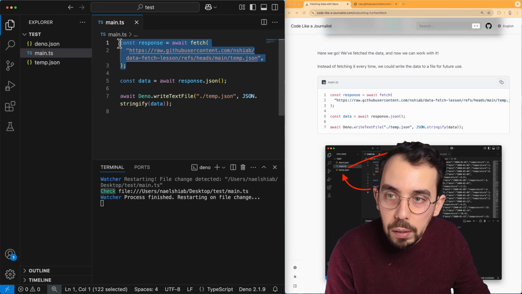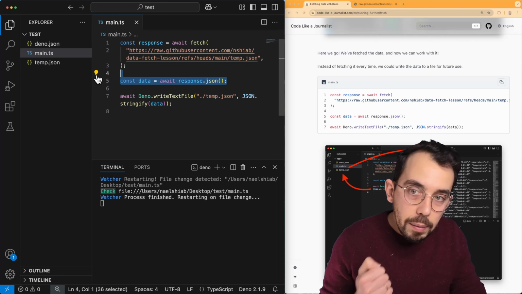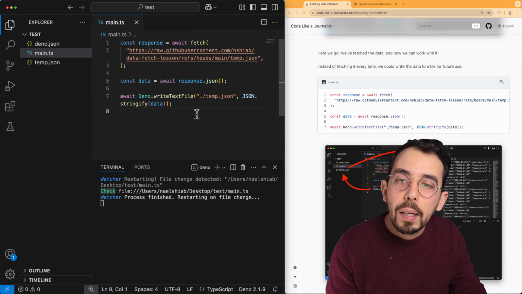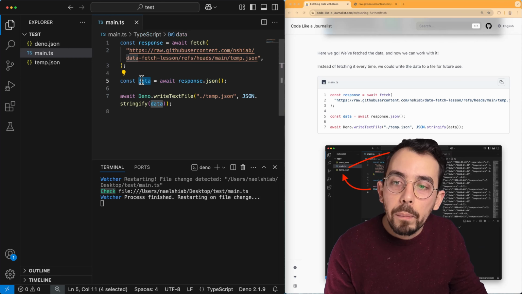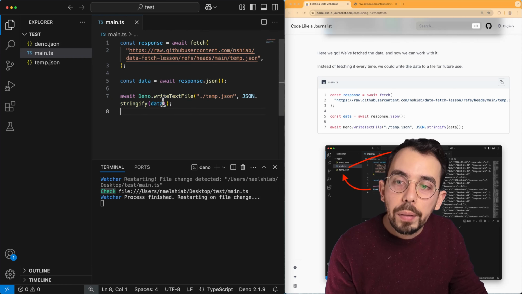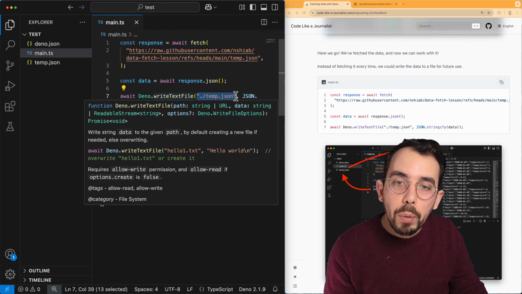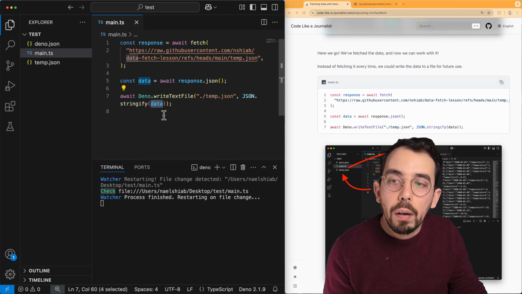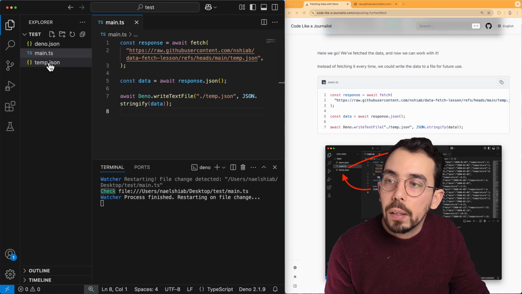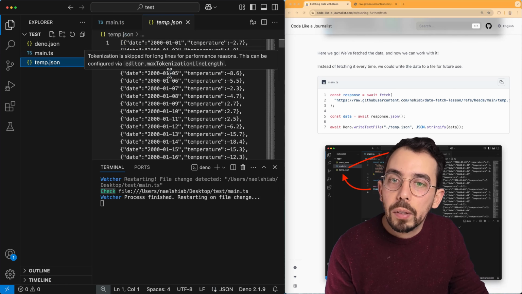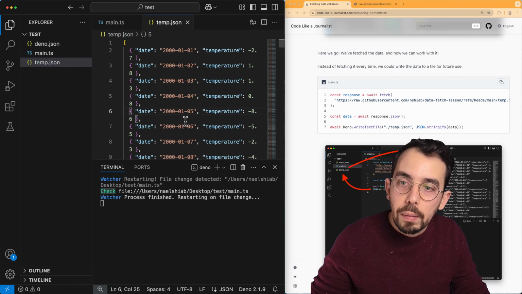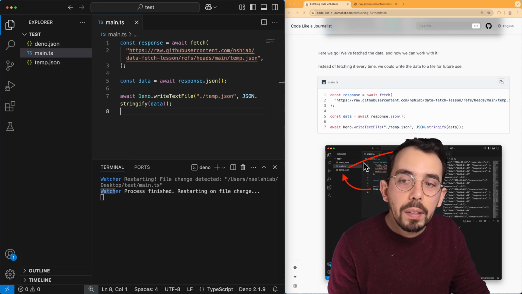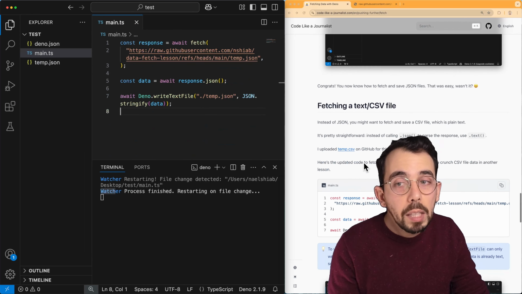So here we are fetching the data, then we are parsing it, extracting the data from the response, because there is a lot of stuff in the response. And then we are using the data to write it into a file with Deno write text file. We are writing temp.json with a stringified version of our array of objects. So now if you check, you can see that you have temperature.json over here. It works. You just fetched and saved data. You downloaded data. Easy.